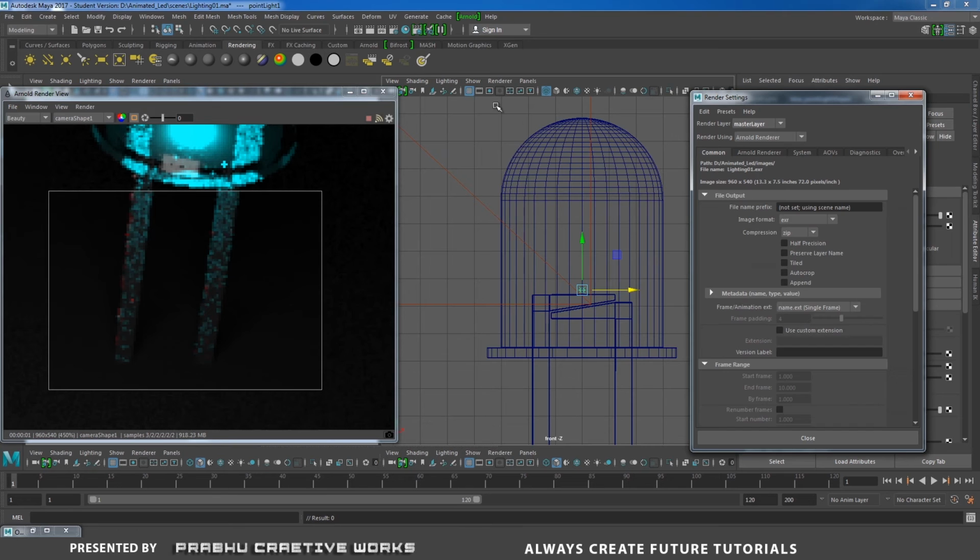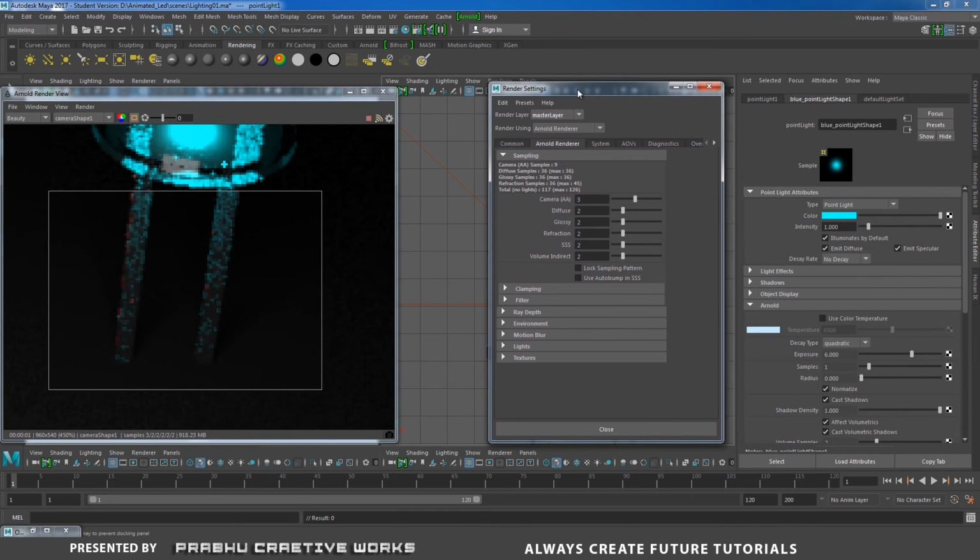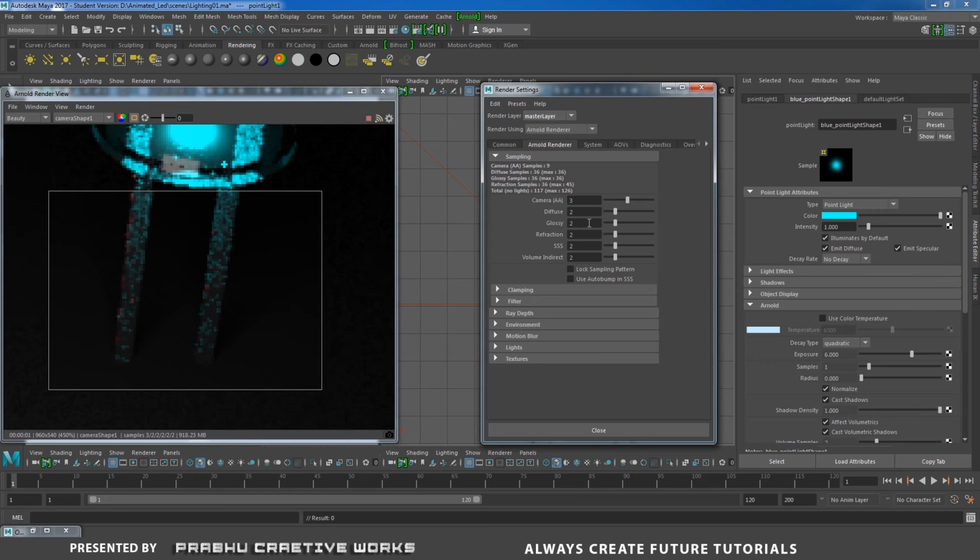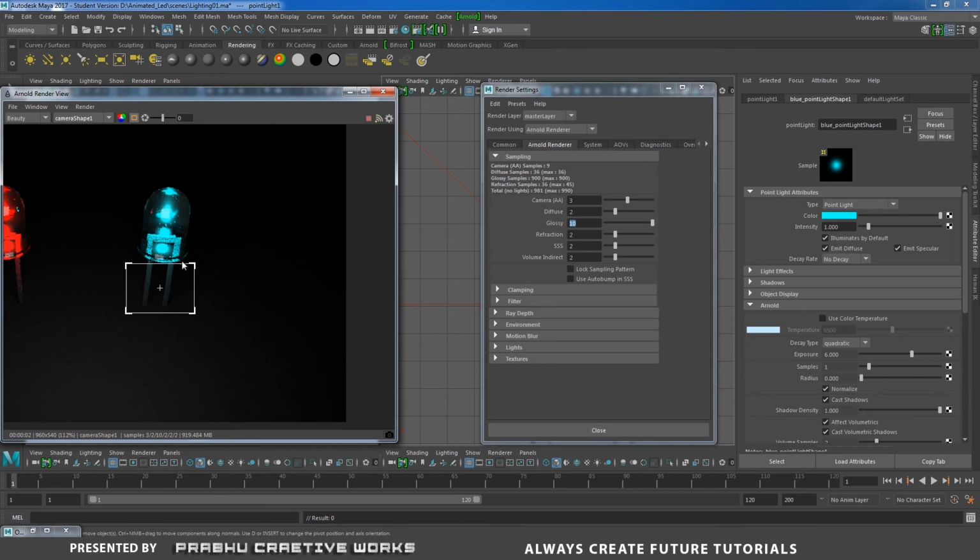Go to render settings in the Arnold renderer. Here you need to increase our glossy samples up to 10. It will take a huge render time, but it's really important to clean our noise. I will give up to 5 first to check. See here, it will reduce a lot of noise. So I will give 10. It will clean our noise over here. It looks so nice. So that means you need to increase our glossy values to 10 to clean our noise.